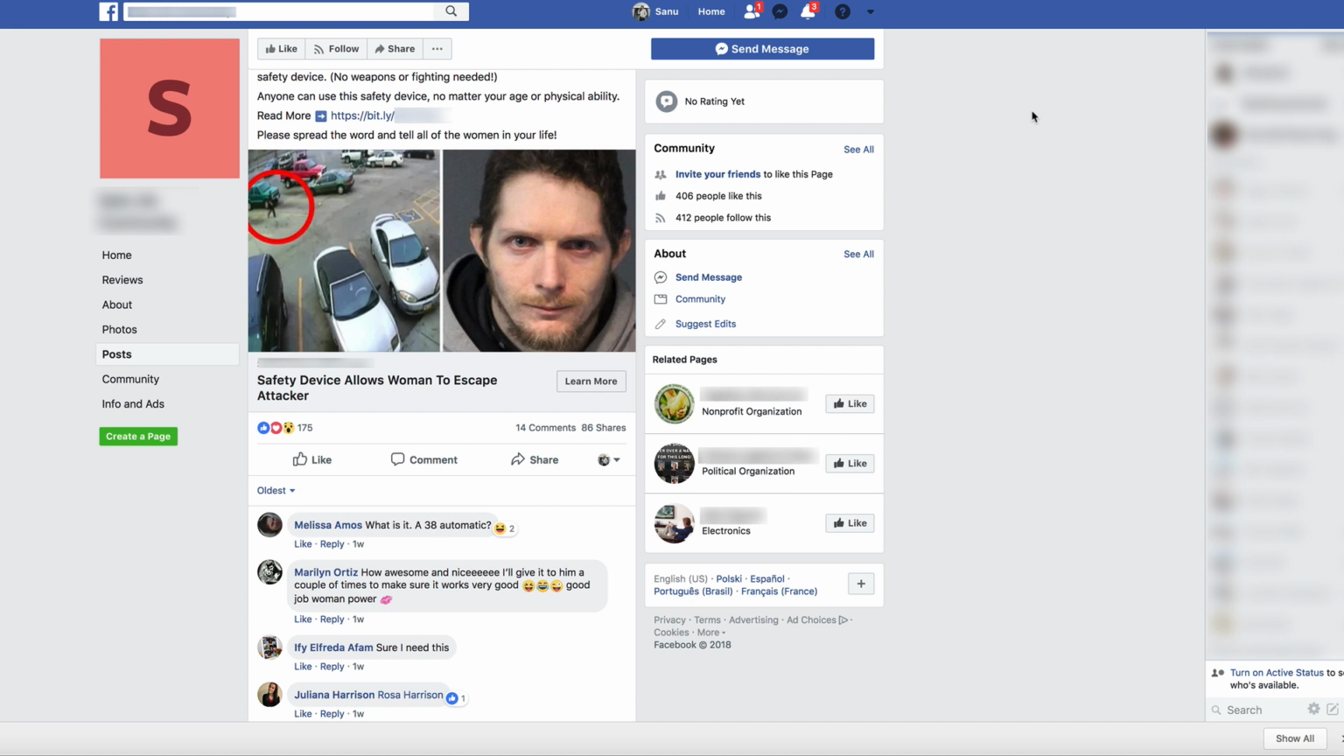So this is the type of ad that we'll put out there on Facebook. You can see: safety device, no weapons or fighting needed. Anyone can use a safety device no matter your age or physical ability. Read more. Then we've got a link to our actual campaign within Test Easily. Please spread the word and tell all of the women in your life. We've got a picture of somebody that looks a bit deranged, and then we've got our ad that says safety device allows women to escape attacker.